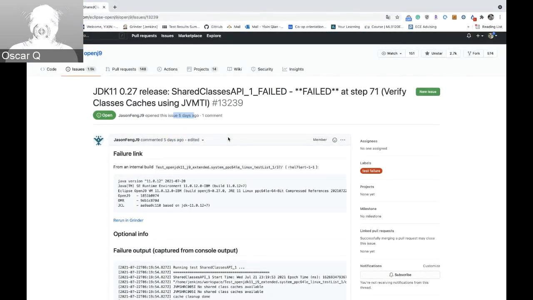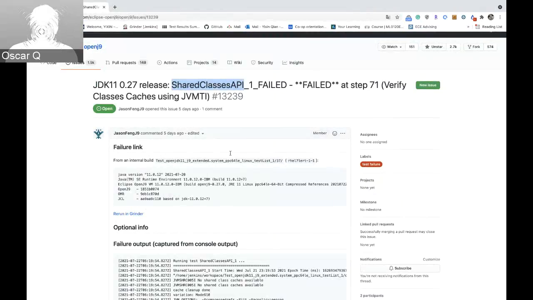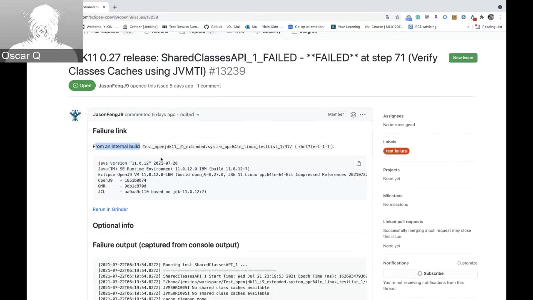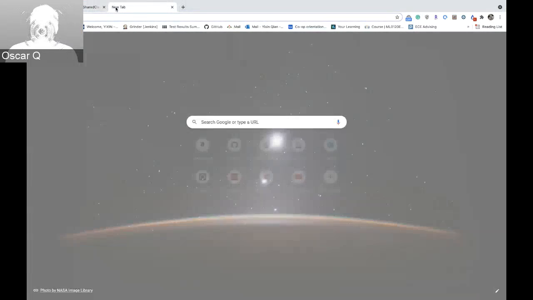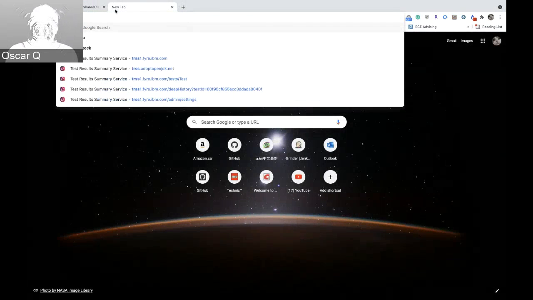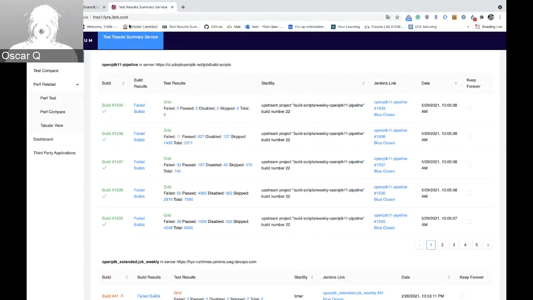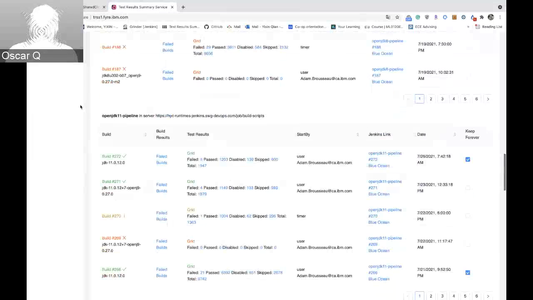First of all, you want to copy the test name. It's the share class API, and from the issue description, you can see that it's from an internal build, and it's JDK 11 running on PPC 64LE. So you go to the internal TRSS server, and you look for JDK 11 and the internal Jenkins here.